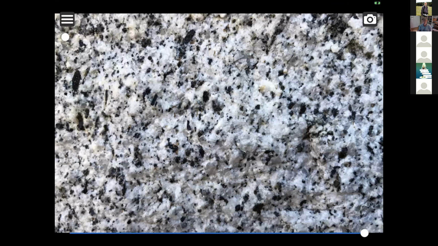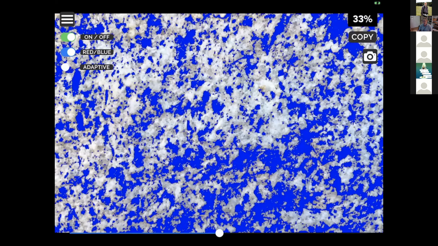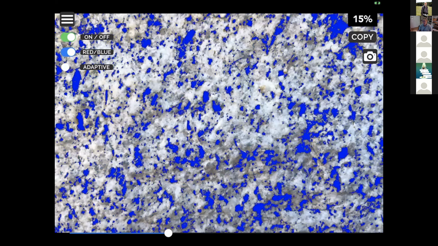Okay, so if you have Strabo tools enabled on a mobile device and you're looking at this presentation on something else, you can follow along and determine the color index yourself. So what I'm going to do here, I have the image. I'm going to show you how to do it. So I'm in Strabo tools. I've loaded this image. I hit color index and I get this view in a slider.